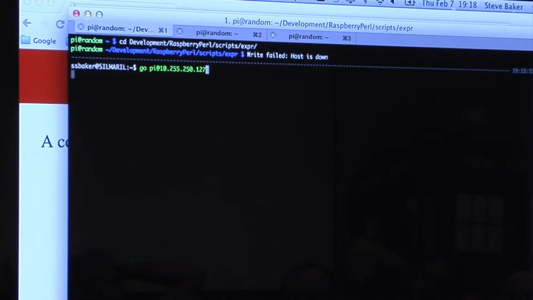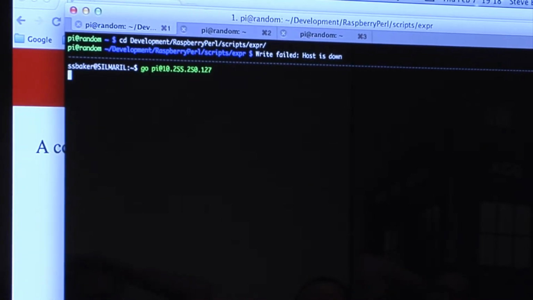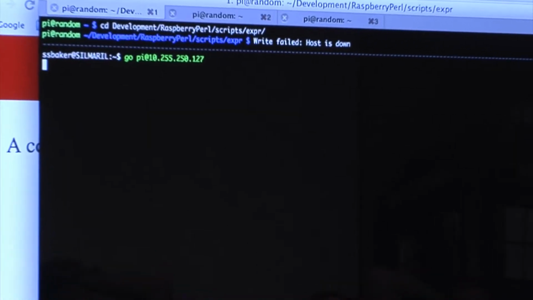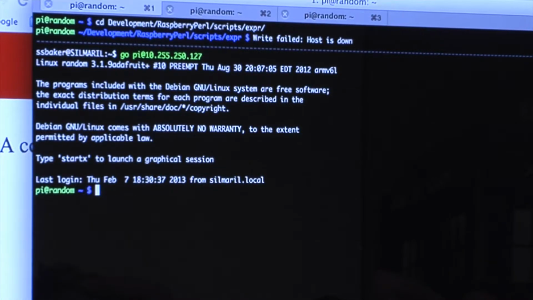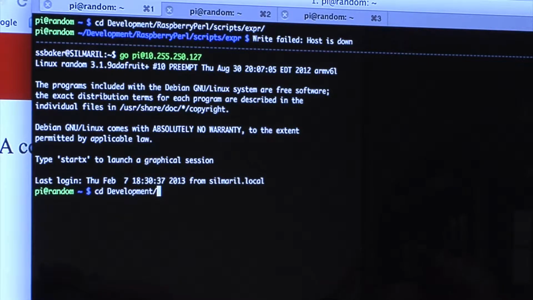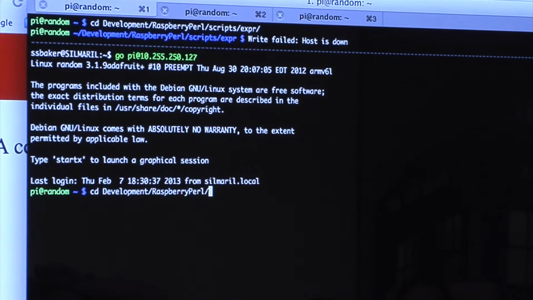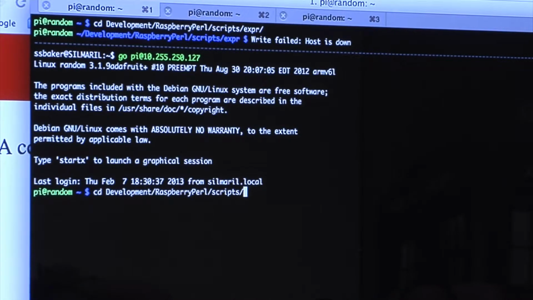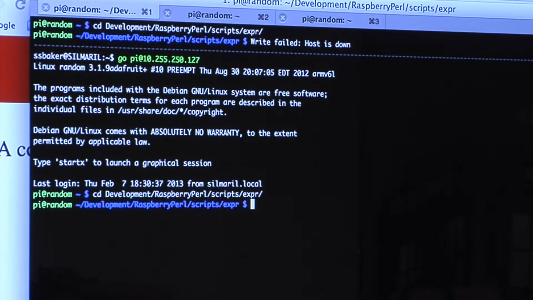Okay. Last time we unplugged it, I forgot to set the system back up. This will take a second. Okay, there's one other thing that I failed to mention, and that is that only root can access the GPIO pins. So all of these programs we're going to show you are going to be running as root. Something to keep in mind.